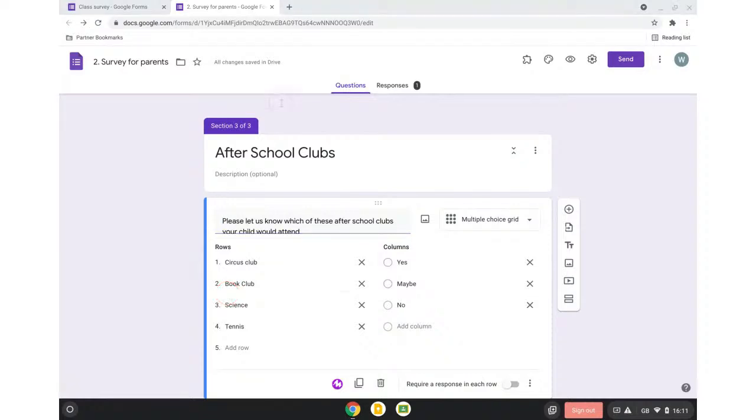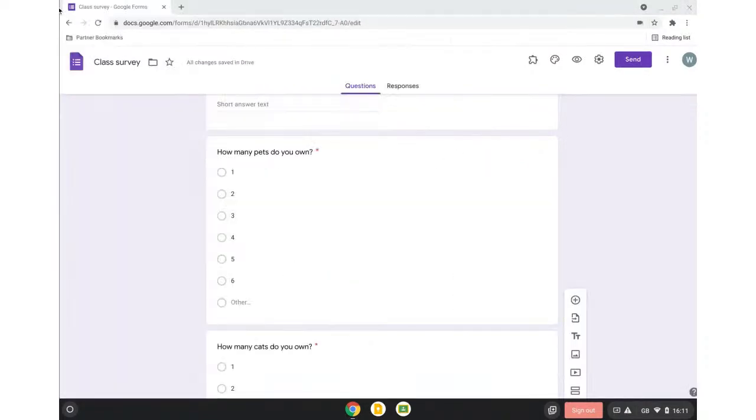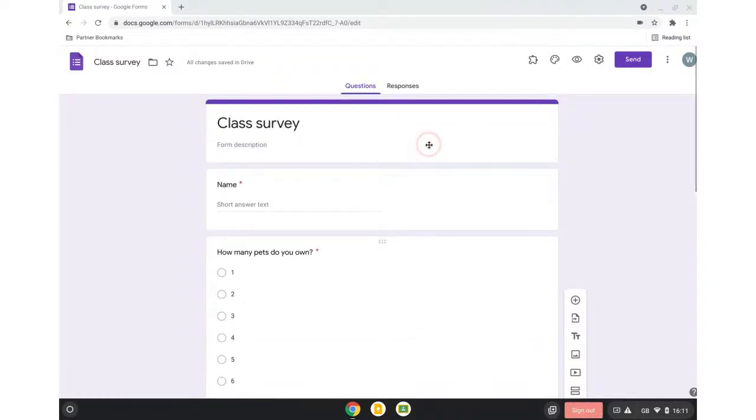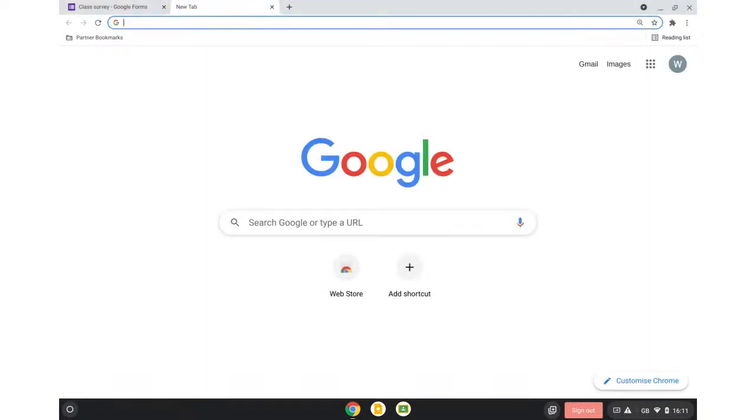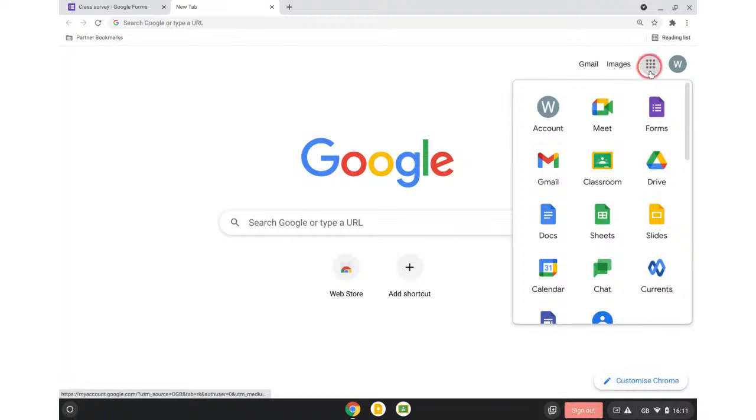So let's have a move of that one out of the way again. And I'll just look at it on my other screen so I can remember what I've typed in before. And I'm going to recreate that particular form. So again, I can just click on the plus sign at the top. I can now click on the apps launcher again and go straight to forms. And that's the way I did it last time. But I could do it a slightly different way.